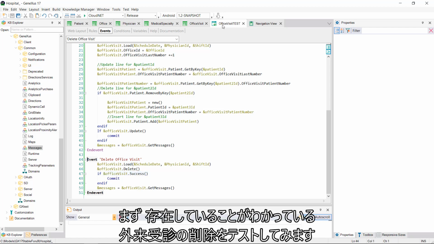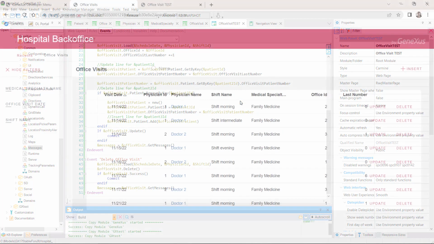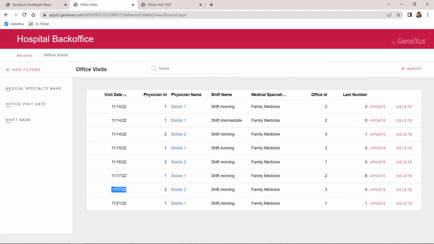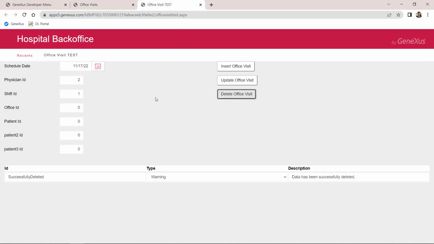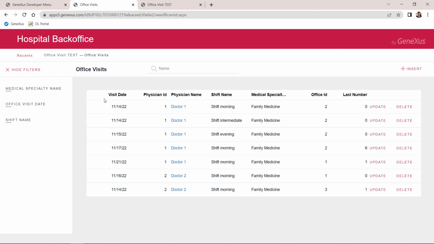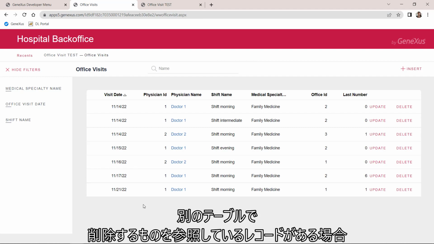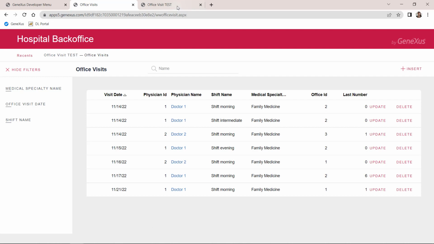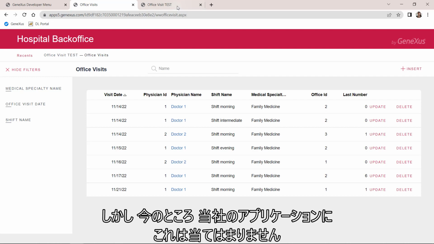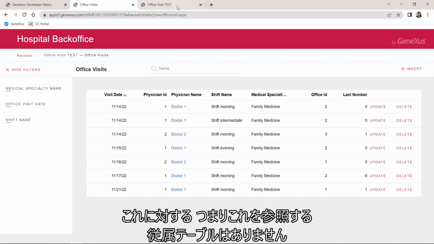Let's first test the deletion of an office visit that we know exists. This one. We enter the key values. And it deleted without any problems. If from another table, there were a record referencing the one we wanted to delete, then the deletion would have failed due to referential integrity. But this is not the case. In our application, at the moment there's no subordinate table to this one, that is to say, that references it.